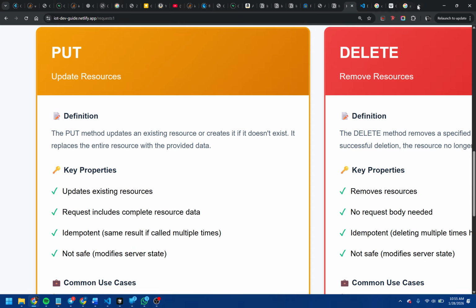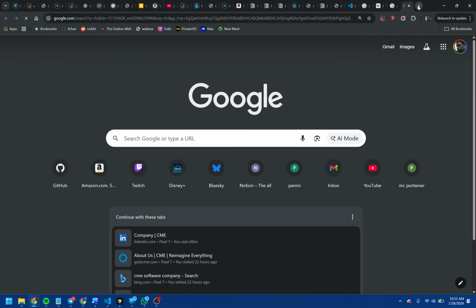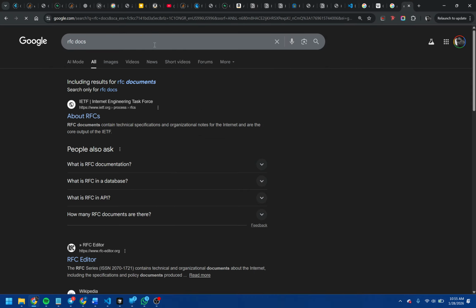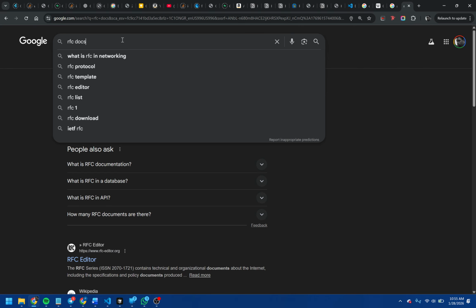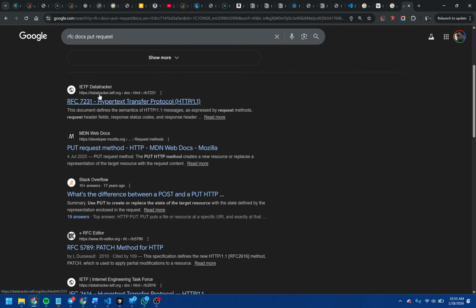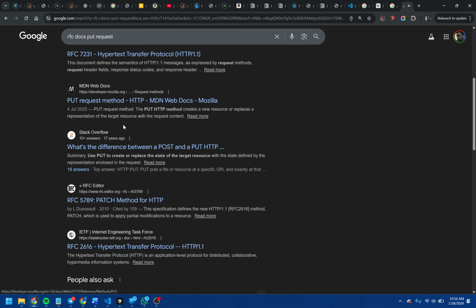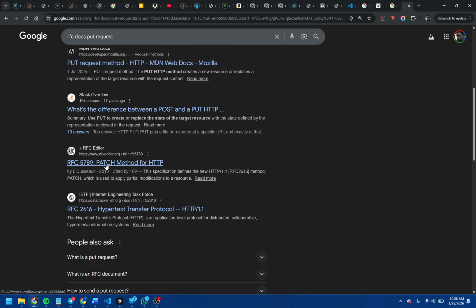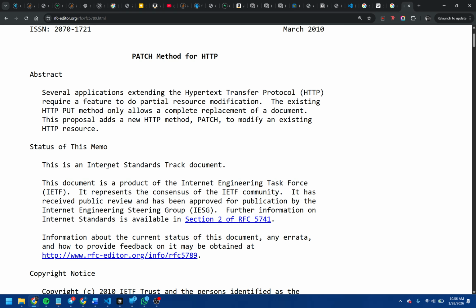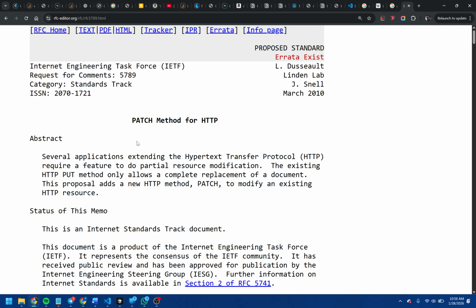Let me see, RFC, is it RFC docs? Where would I go? Let me see, put. RFC put request. Where are the RFC docs? Patch method. Where do I have it? All right, maybe this is not the version that I'm remembering. I think the version I remember is like 9,000 something.